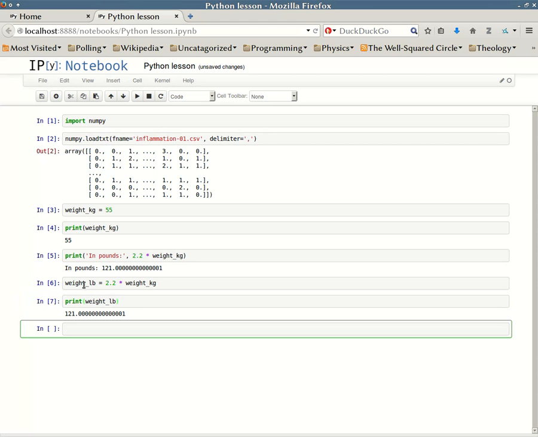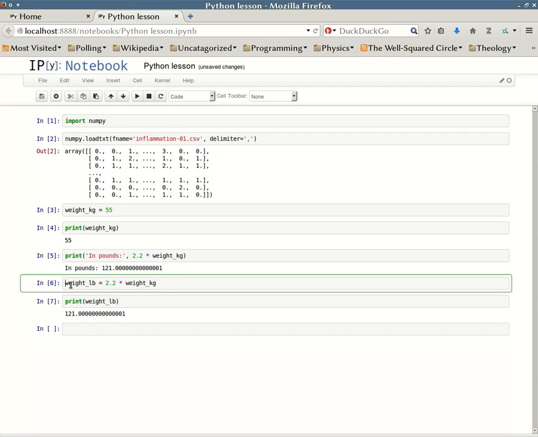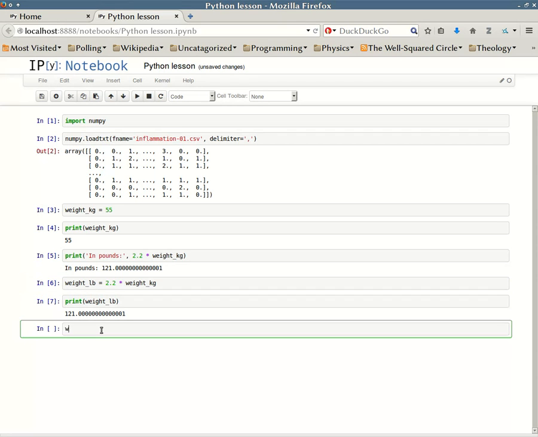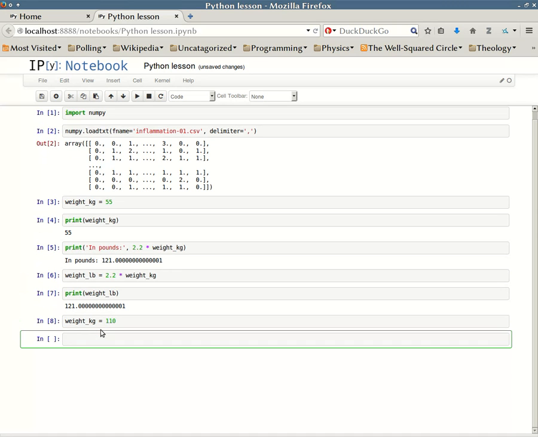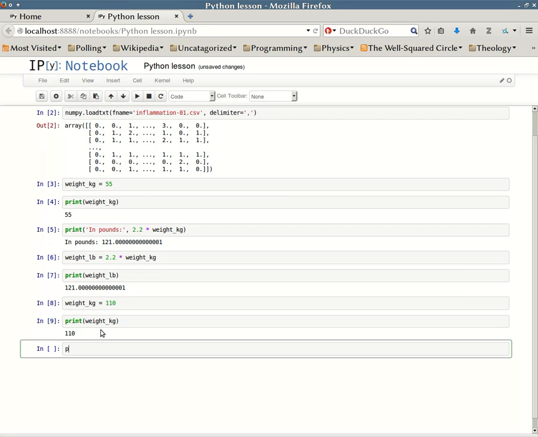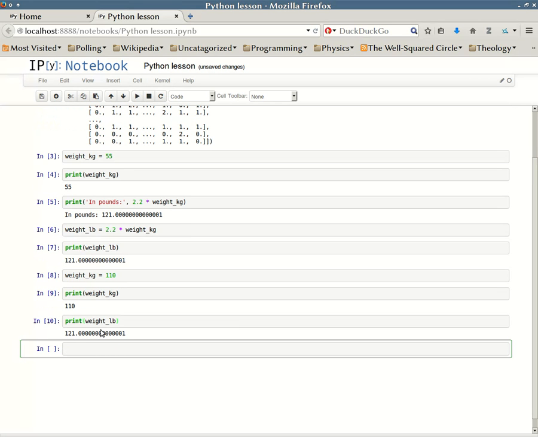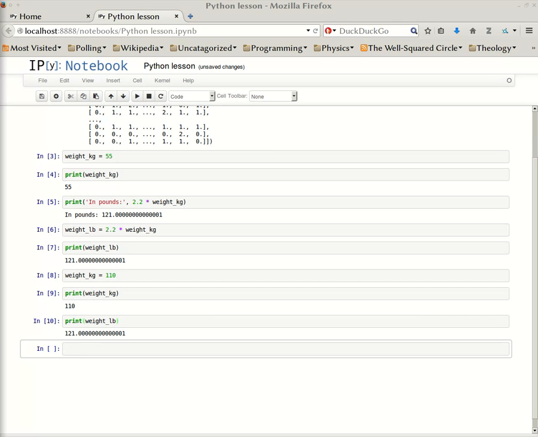Now, one thing to be careful about is that Python is not going to remember this relationship between weight_lb and weight_kg. So if I update the value of weight_kg and make it 110, now if I print weight_kg, it will have the new value of 110. But if I print the value of weight_lb, it still has the old value of 121 instead of what you might expect it to have, which would be 242. So this is an important difference between spreadsheets and Python.